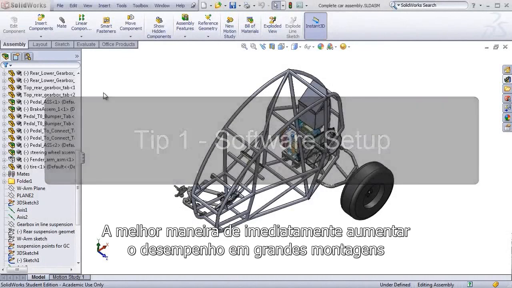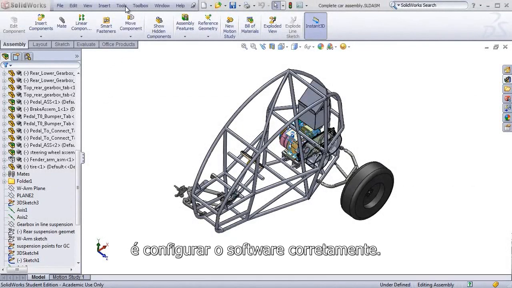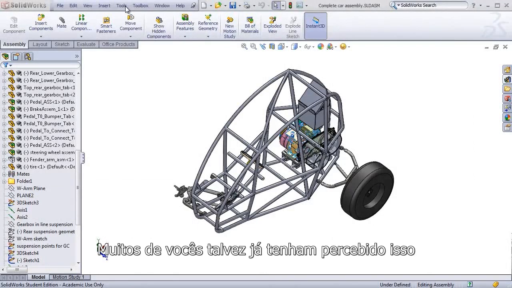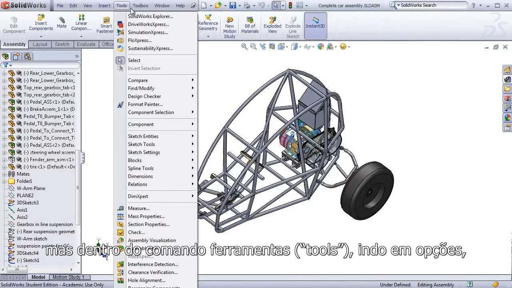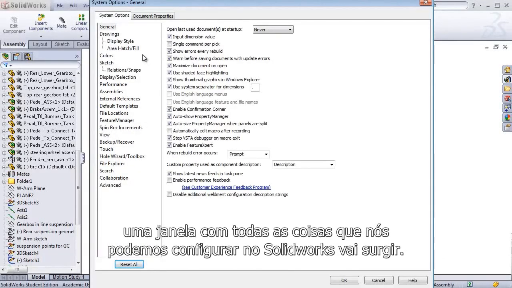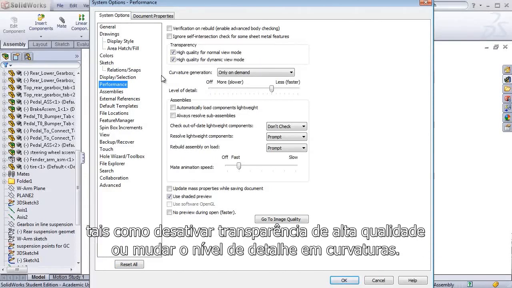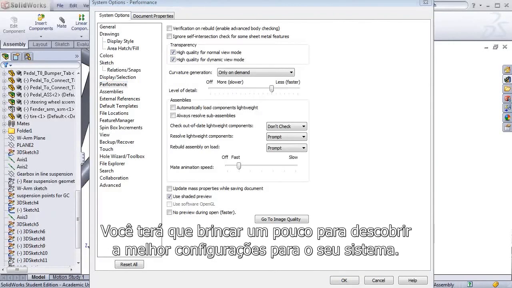The best way to immediately impact large assembly performance is to set up the software correctly. Many of you might already realize this, but under the Tools command, scrolling down to Options, we'll bring up a display of all the things we can configure in SolidWorks. Under the Performance menu, there are several options to improve performance for less powerful hardware, such as turning off high-quality transparency or changing the level of detail on curvature. You'll have to play around a little bit to find the optimal settings for your system.